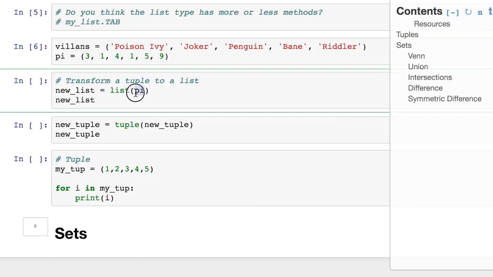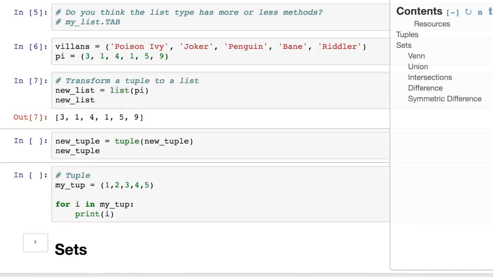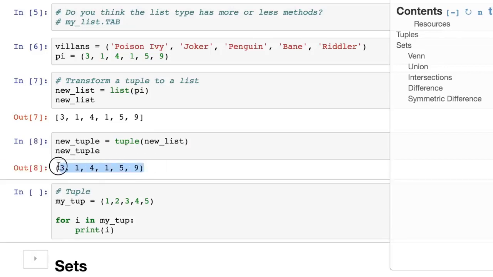So what we do is we can take pi, we wrap it in a list function, and then we end up with a list. We can actually wrap this list inside of a tuple. So new list, tuple, and it's going to become a tuple again. So you can see now it's locked into place here.